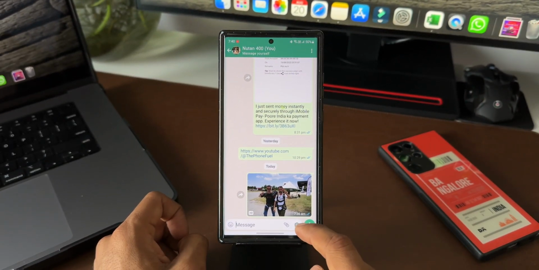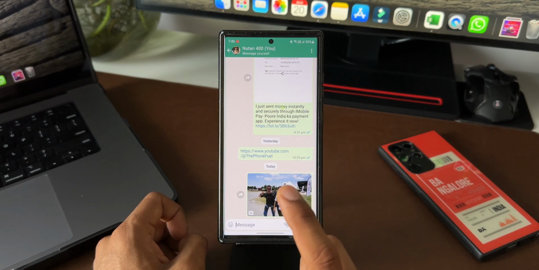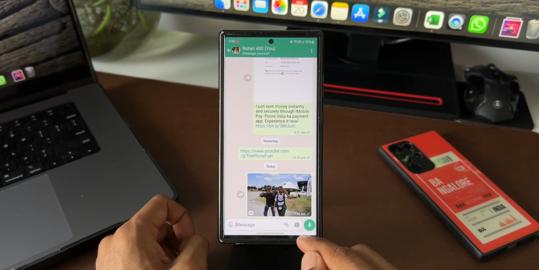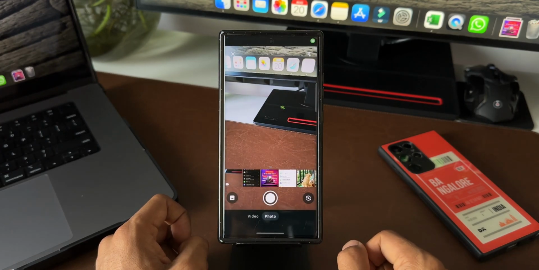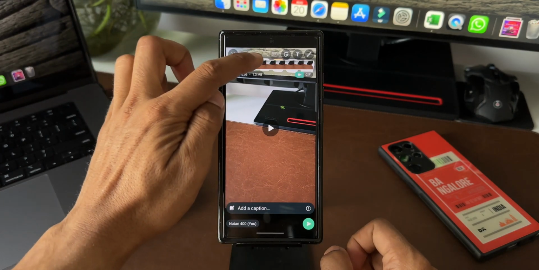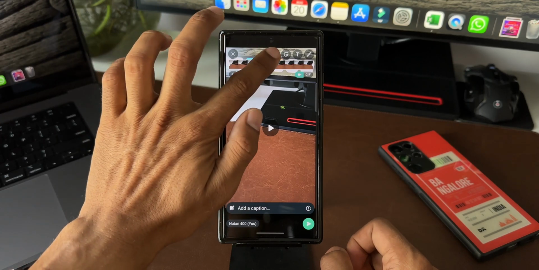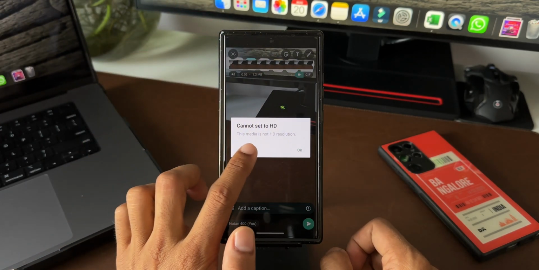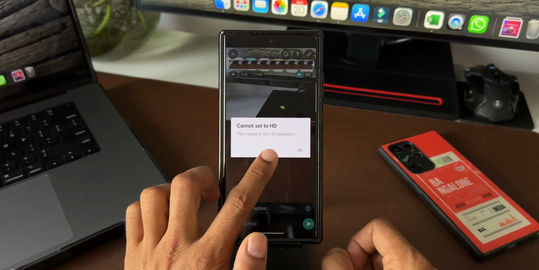Now, here is a small issue with this feature. If you're sending it from the gallery, you will be able to get this HD option for both videos and the photos. However, if you're taking a video by tapping on this camera icon here inside the application, we will not be able to send them in HD quality. Let me just show you. I'll just press and hold on the shutter button here to create a video. Now you see on the top, we don't have this HD option here. Even if I tap on this, it says cannot set to HD. This media is not HD resolution.